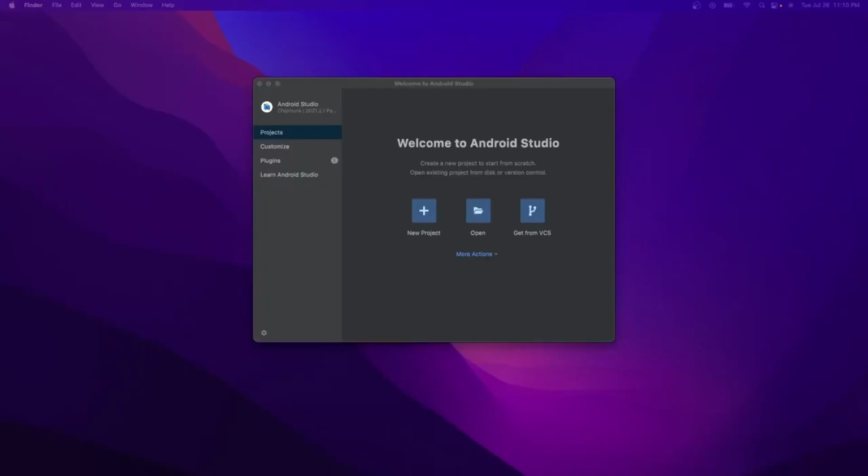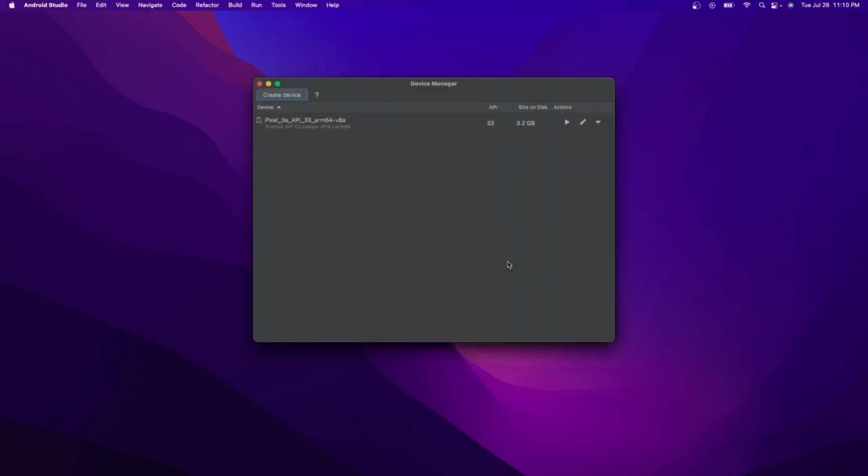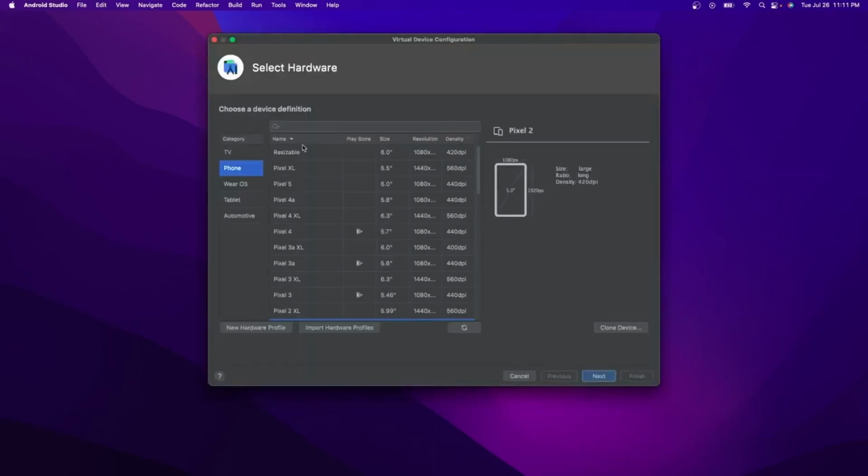Alright, so now the next thing that we have to do, now that our app is installed, is create a virtual device. So I open up my Android Studio and I'm going to click on more actions and click on virtual device manager, and then we'll see that there's already a device made, but this device is bad. It's not going to be able to do anything, so I'll go ahead and just delete it, get it out of there.